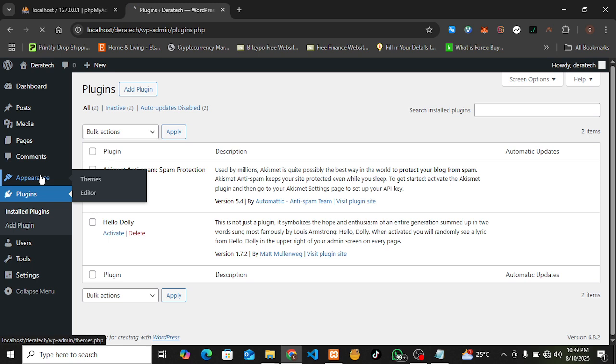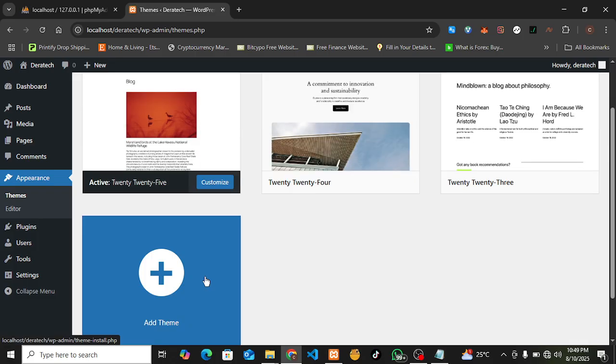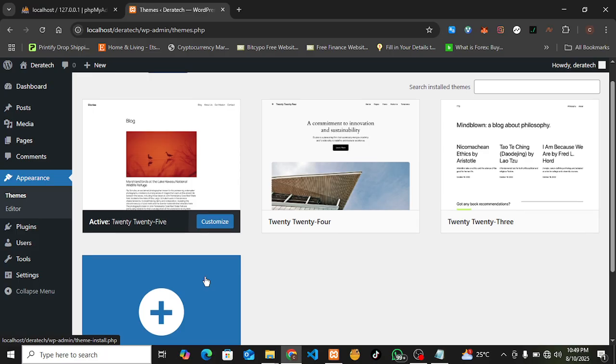Go to appearance, then you go to themes. So once you click on themes, you see the default themes, but these themes are not what we want. So I'll be downloading my own theme and I will send it to you for you to use. So this theme and the plugin will actually be you using it, not me. I'm not the one to use this.